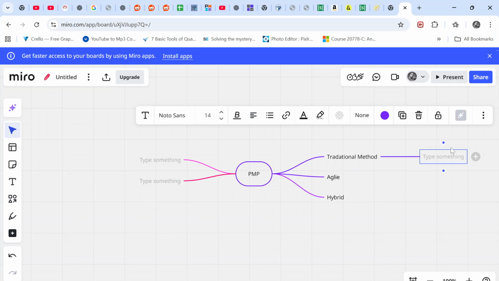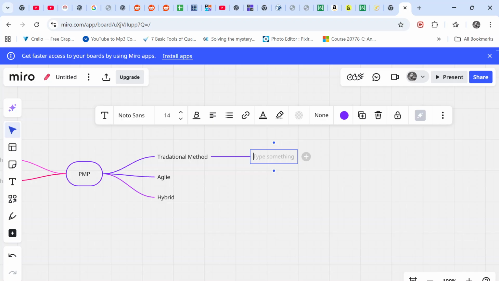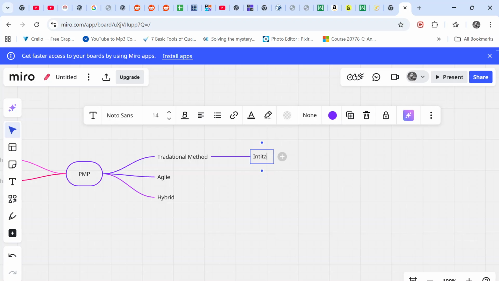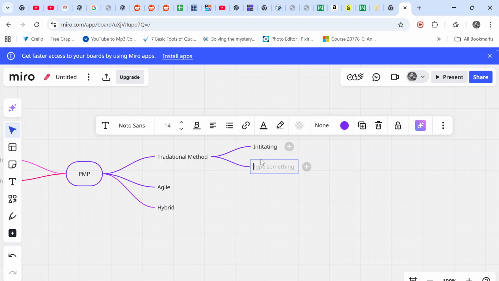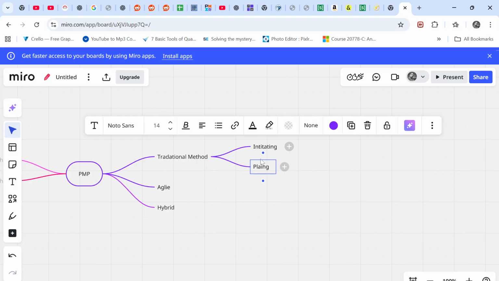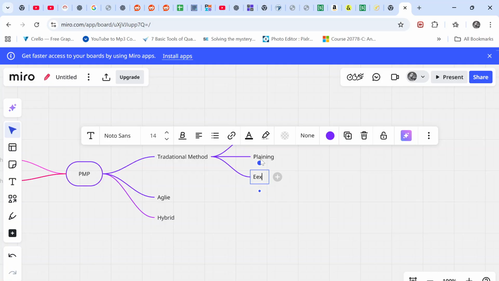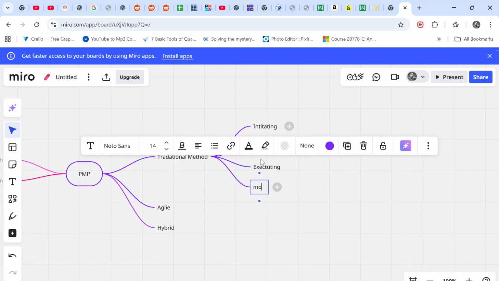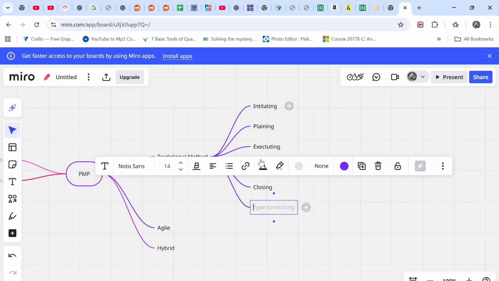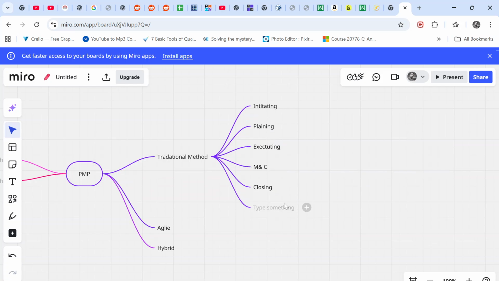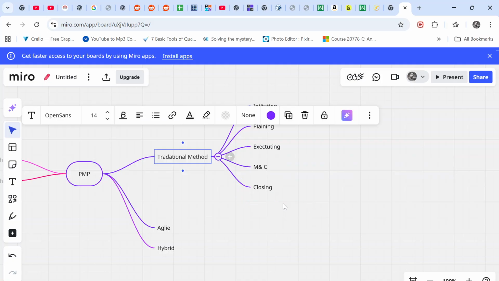Starting with the traditional method, it generally consists of five process groups: initiating, planning, executing, monitoring and controlling, and finally closing. So these are the five topics that I have to go through whenever doing the traditional plan.